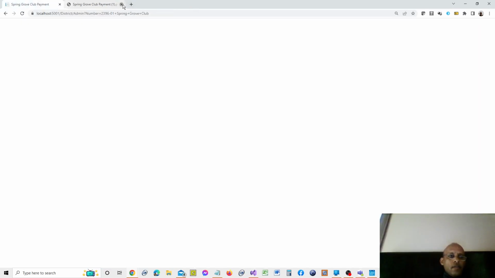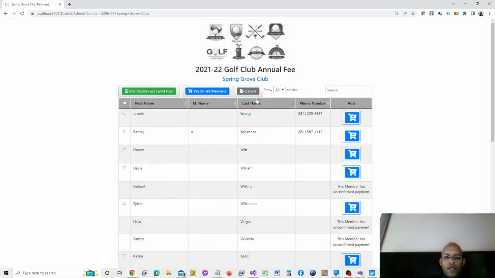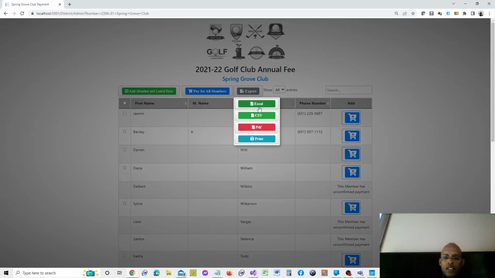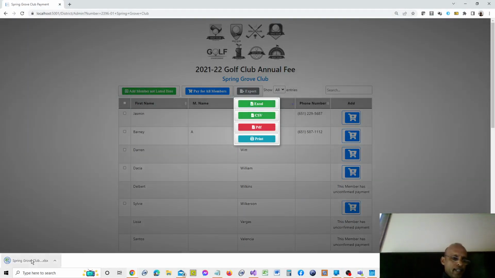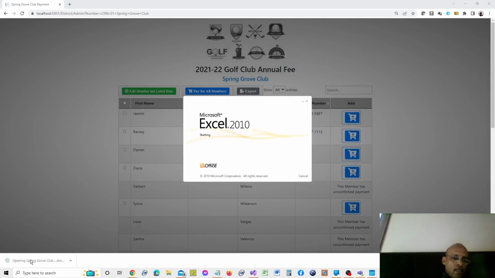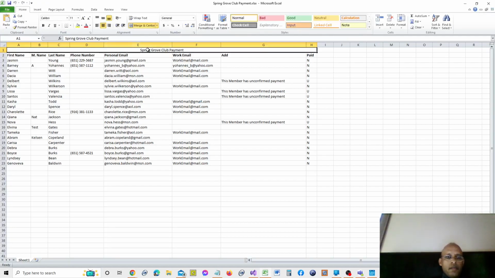Now let me close this one. Now I can also export to Excel. If I export to Excel, of course, Excel is not going to have an image on the top, but I have the Excel spreadsheet right there.